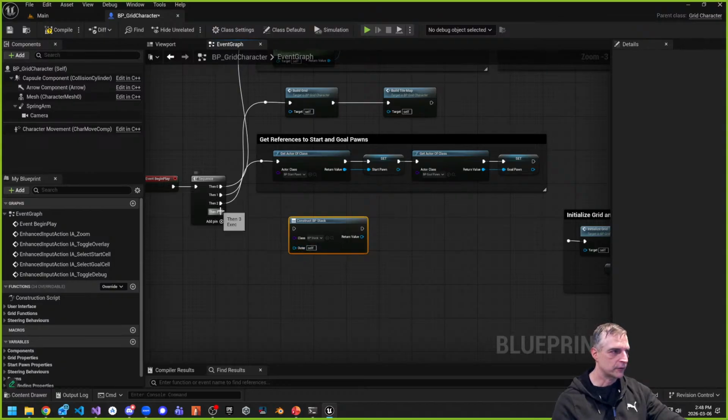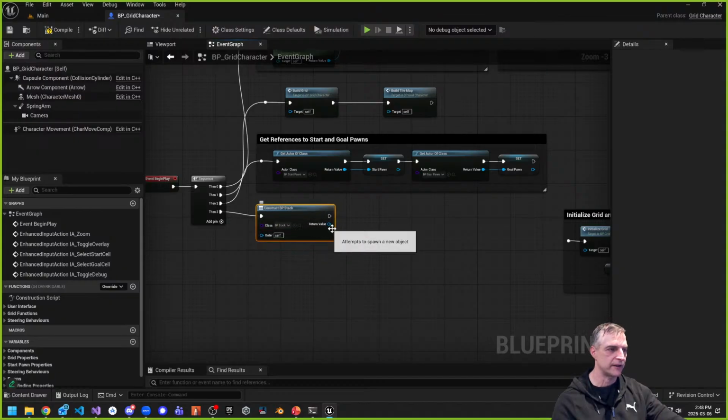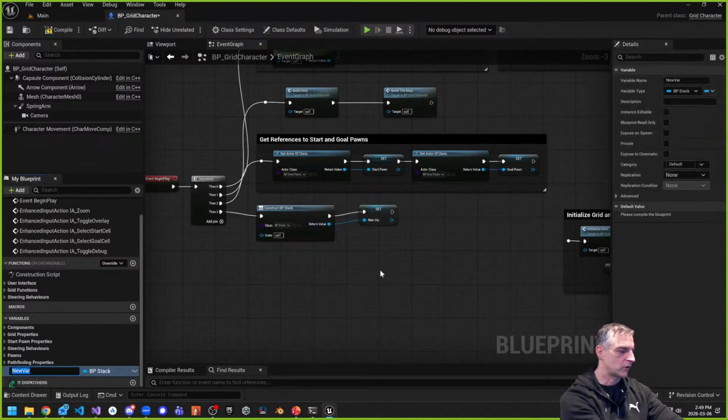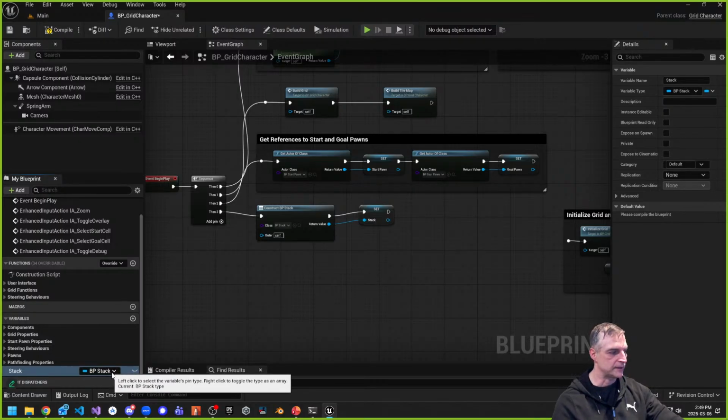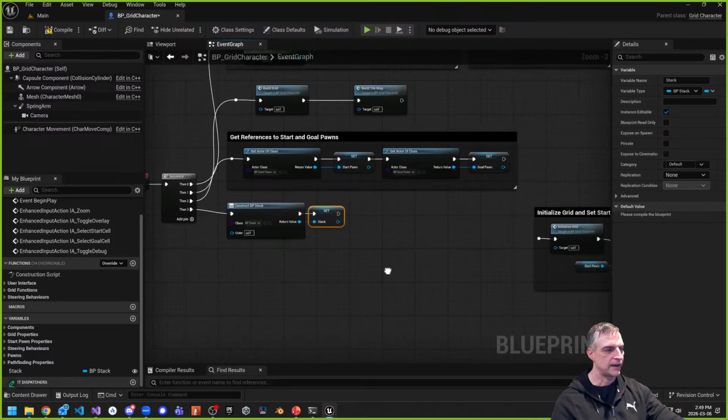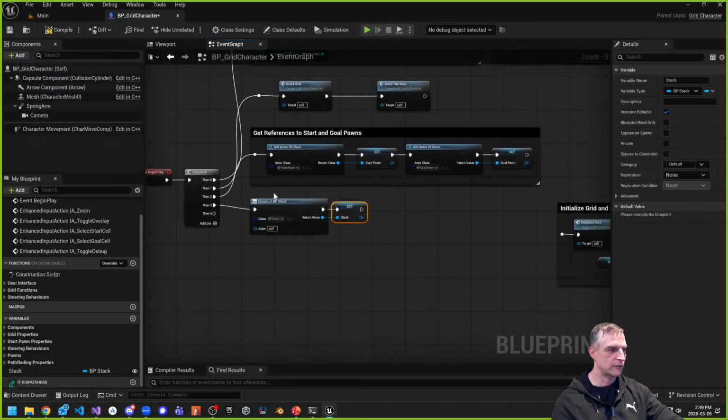And so this is the actual stack itself. This is the return value. I want to save it as something. Let's make a new variable here. So I'm going to right click and promote to variable. We'll call this stack, which is of type BP Stack object reference. That's what it is. Okay. And I'm going to make it visible so we can see it. Here's my stack.